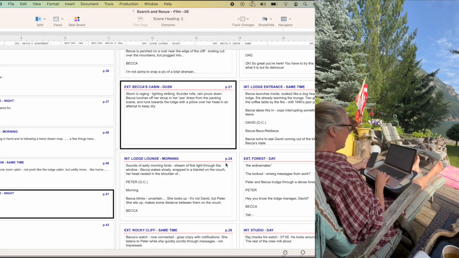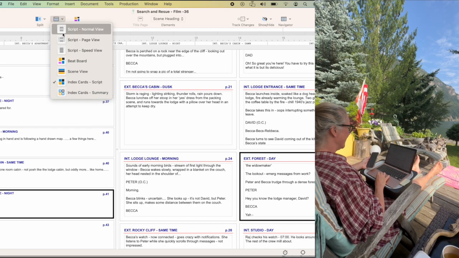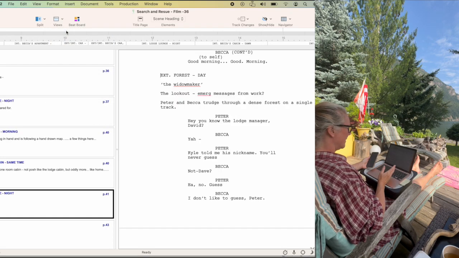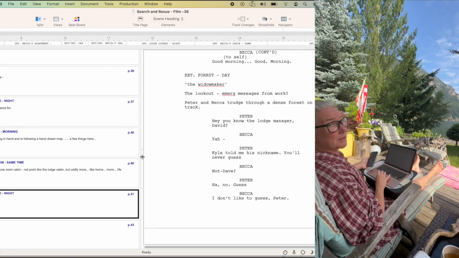So here, let's just try this again. Normal view. Well, there we go. Okay, I don't know what I'm doing, and that's okay. Let's just start writing, because you can master a program but not get anything done writing.